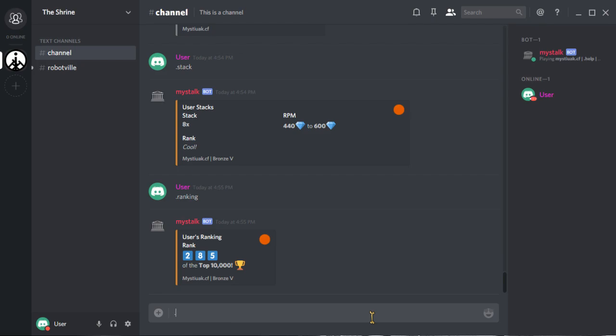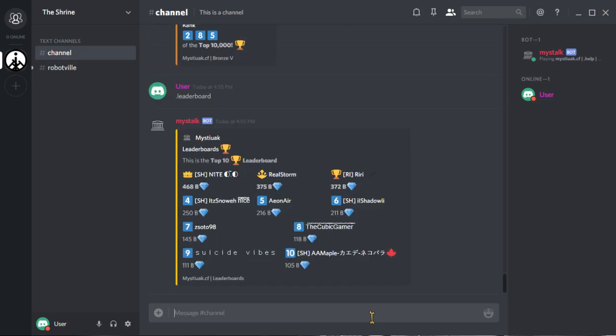You also have a dot leaderboard, which shows the top 10 people. The bees represent billions, and these people are really rich. I mean, yeah, that's a lot.